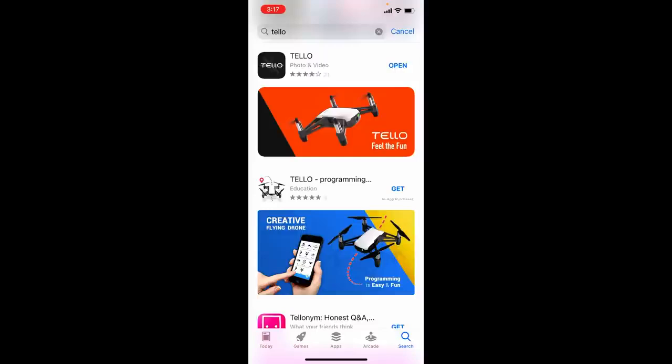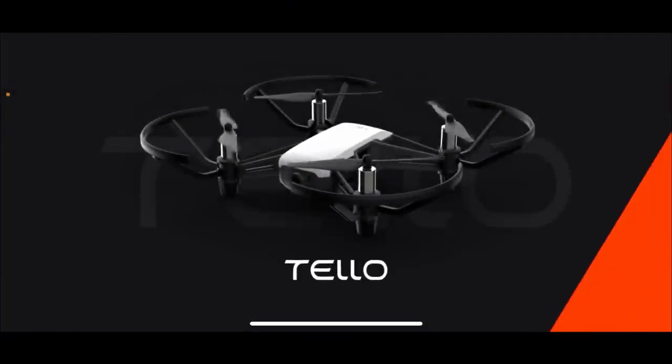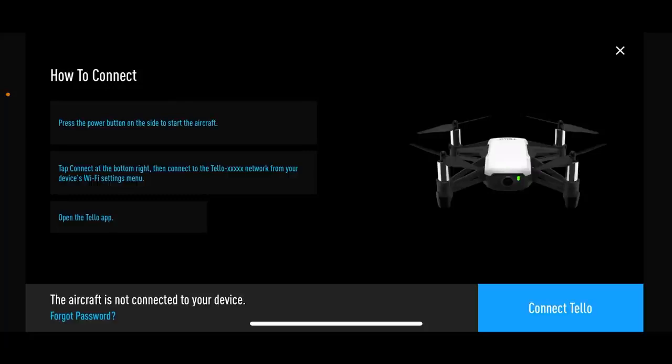So first we are going to go to App Store or Play Store and we are going to search for Tello. Now once we find it, we are going to install and open it up. Now the first thing we will do here is to connect the Tello device. So we need to turn it on.